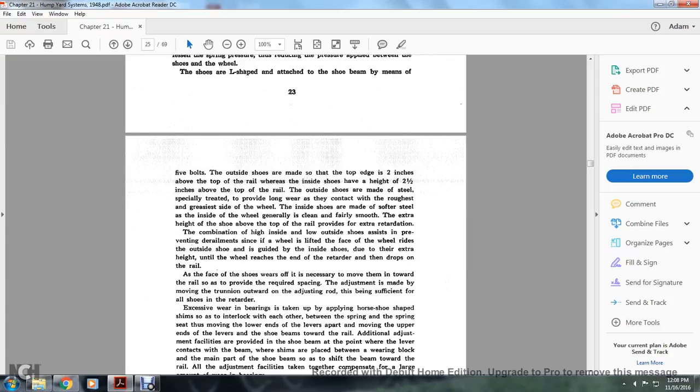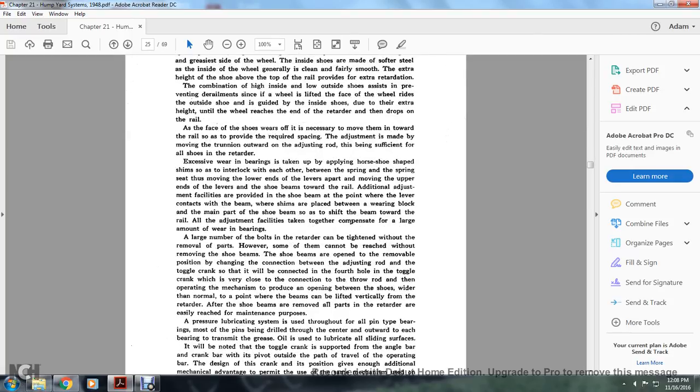As the face of the shoe wears, it is necessary to move them toward the rail. The required spacing adjustment is made by moving the trunnion outward on the adjusting rod, the adjustment being sufficient for all shoes in the retarder. Excessive wear in the bearings is taken up by applying the horseshoe shape of the shim, interlocking with each other, between the spring and the seats, moving the lower ends of the levers, and moving the upper ends of the levers and the shoe beam toward the rail.